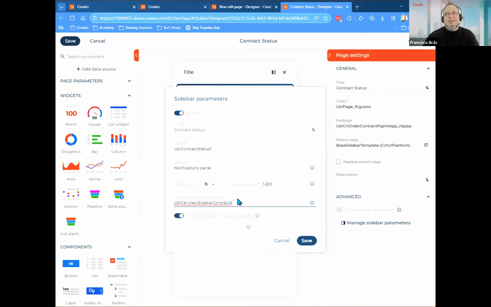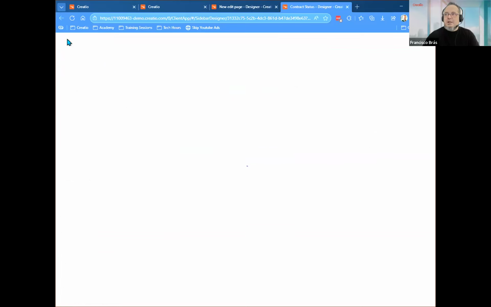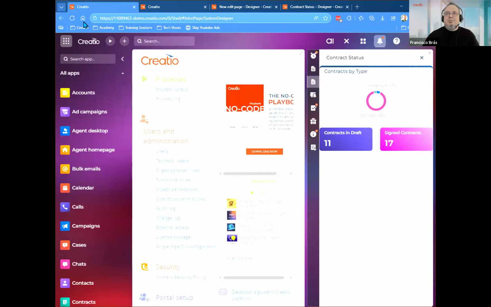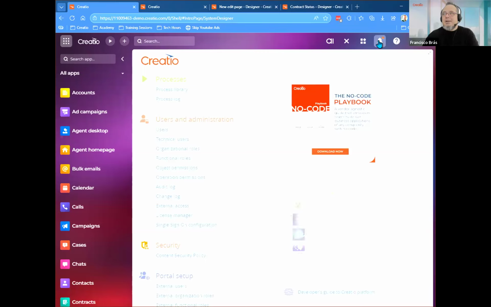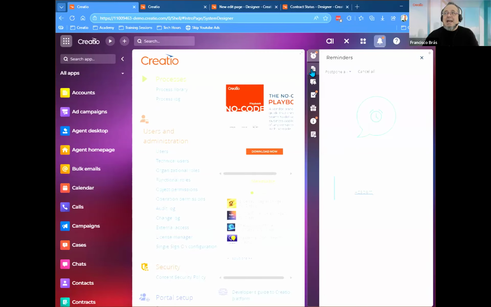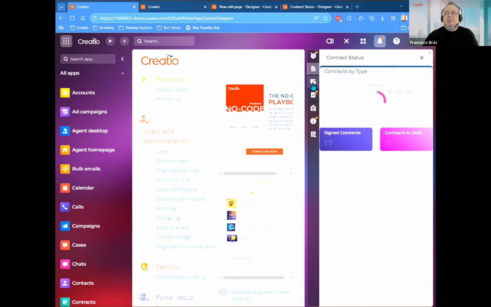So if I add this code here to my sidebar parameters, and I simply click save, and now I click save as well in my page, and I go back to my user interface and refresh it, I should have one of these sidebar panels that I've just created disappearing. So if I go back to my sidebar, as you can see, I have my example one, but the one that I just created with you has disappeared. Why? Because my supervisor user that I'm using for this environment is not part of the sales department. So only people in the sales department would be able to see that sidebar.